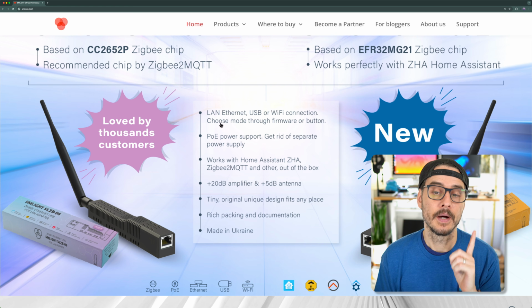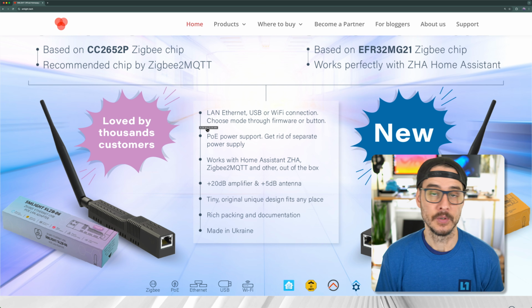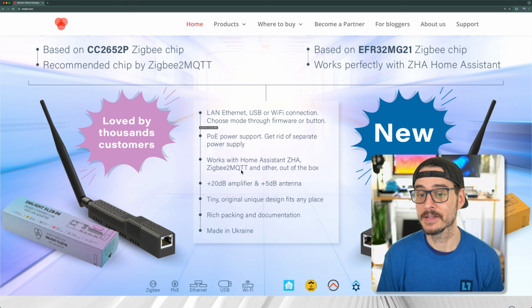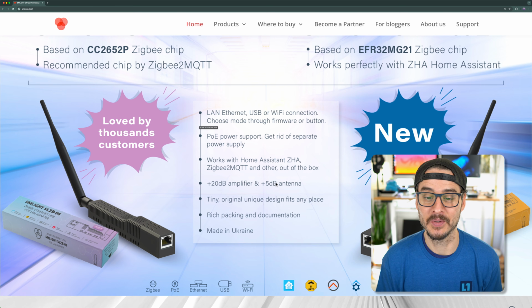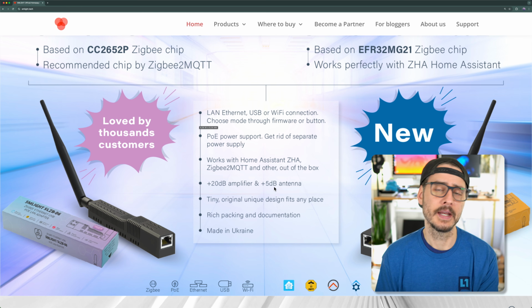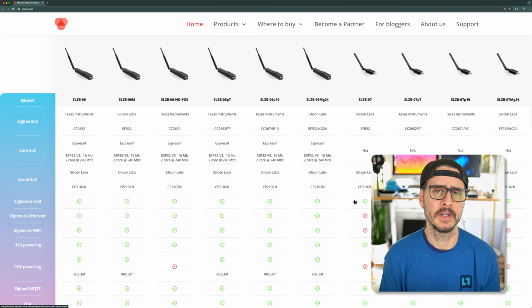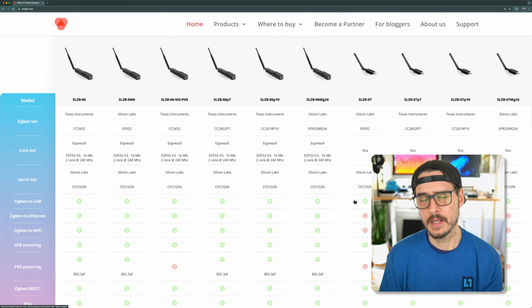So as you can see on their homepage, you can choose between LAN, USB, or Wi-Fi. It has PoE support. It works with Home Assistant, ZHA, and Zigbee2MQTT. We'll talk about the differences between those two. And you can modify the antenna gain, it's small, and some other features you could read about here. And if you want to see more features and specs about this device, they have it all listed in their product documentation on their website.